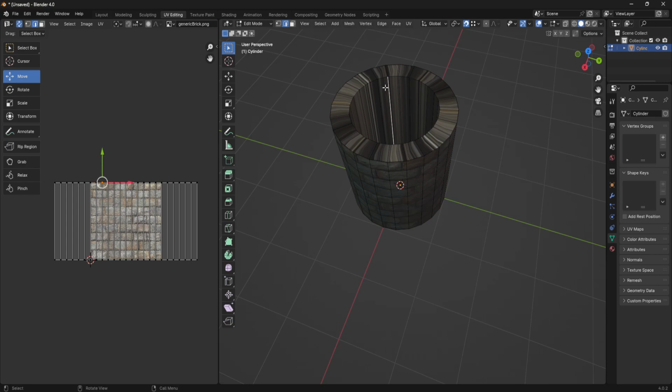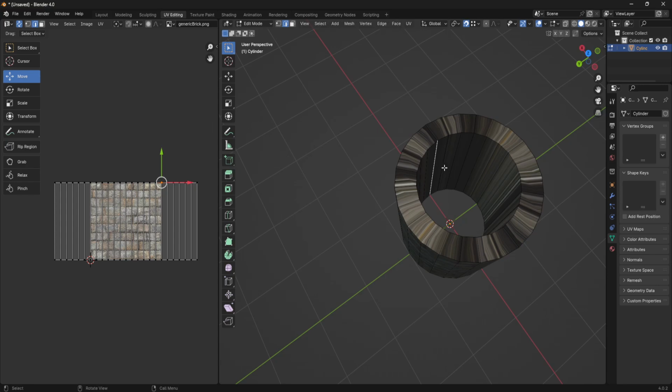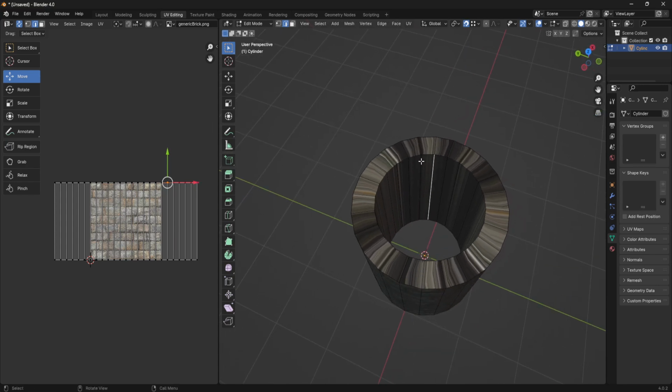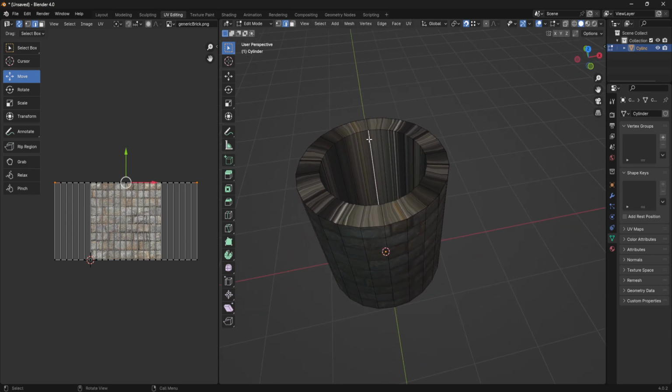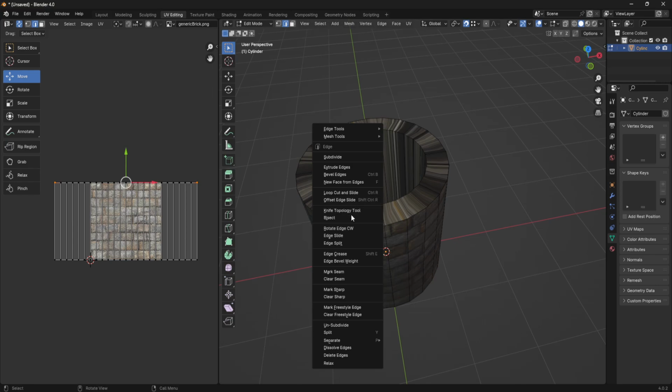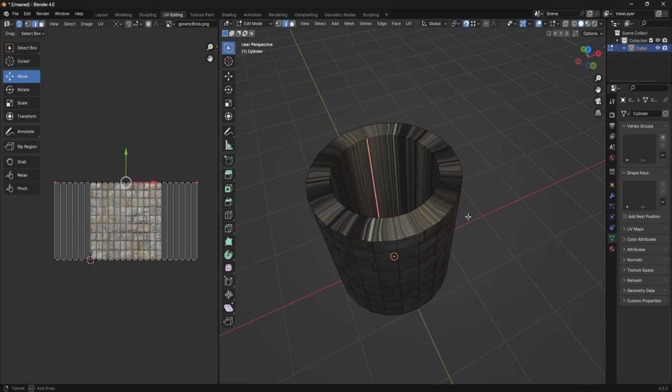So if you wanted to match, see how I'm clicking and it's clicking over here. I have the sync on so I can see both at the same time. I'm just trying to find where that seam actually is. It might be here. Yeah. Okay, so that's what the seam is. So I'm just going to click and do mark seam.